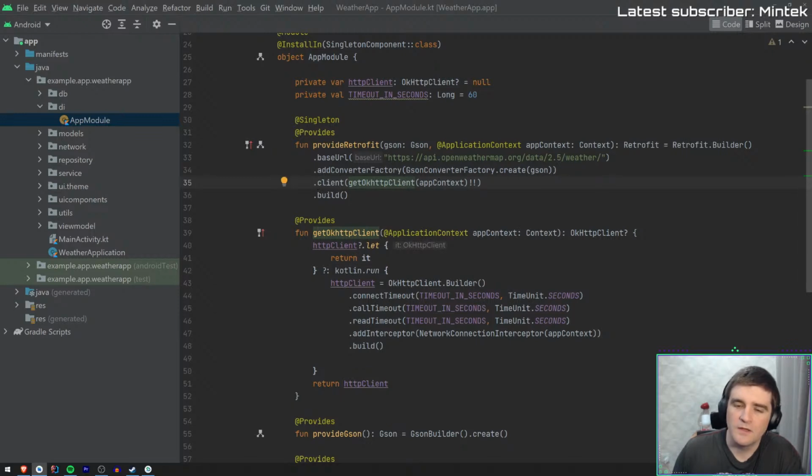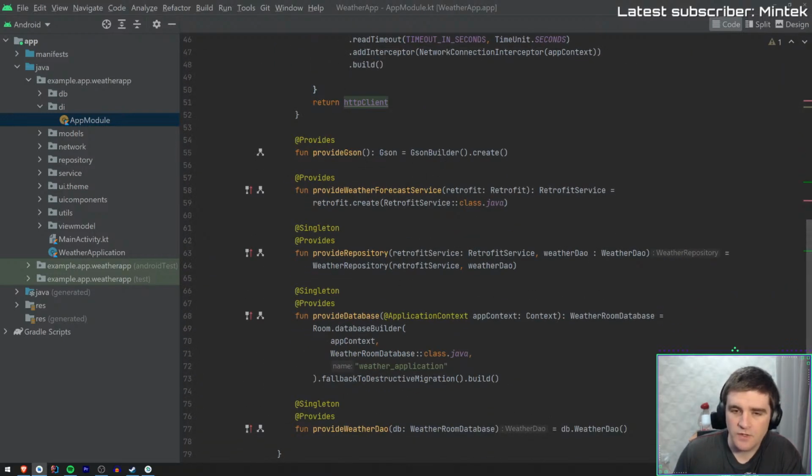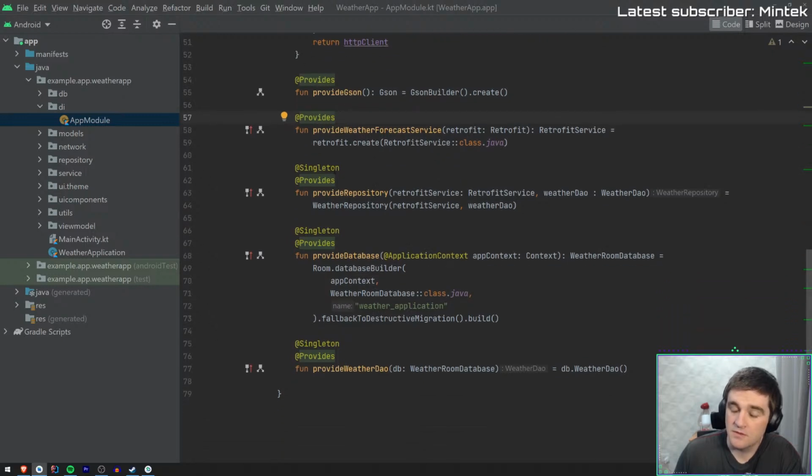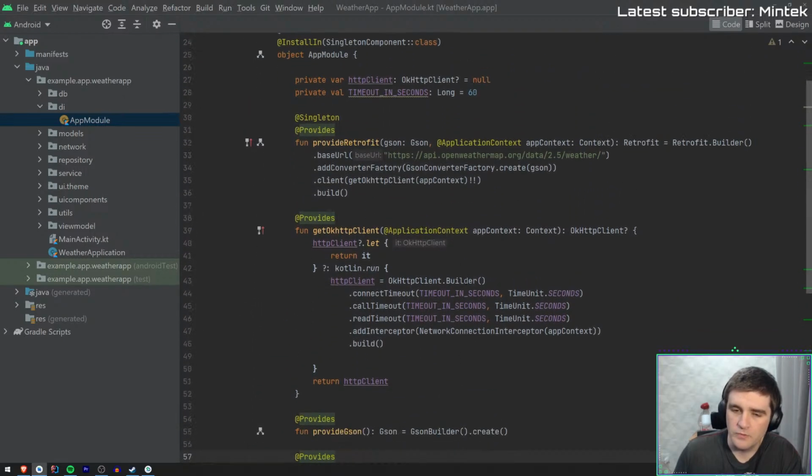Ooh. Now, what is going on here? No, man. So, okay, let me just see the other stuff here. So, we're providing the service. I mean, this could also probably be a singleton. Providing the repo, which is a singleton, the database, that's fine, and the DAO, that's all good. But here it's a bit weird because you shouldn't really call these provides methods yourself, which is what they're doing here.